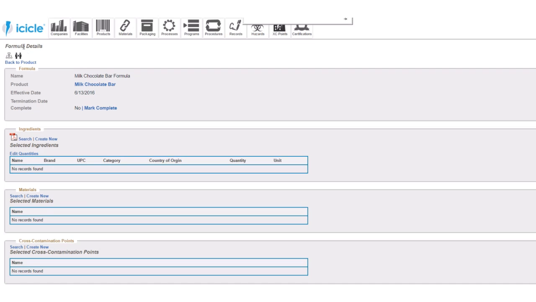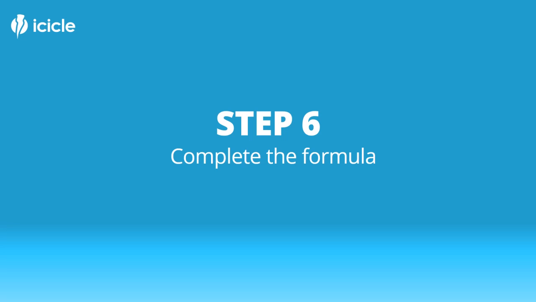It's actually taken us already. It's created a formula for the milk chocolate bar, and that's where the interface that we're looking at right now, which is going to be our next step. So just to recap, our next step is completing the formula. So we've created the materials, the ingredients, the packaging, we've defined a product, and now we have to define what are the elements that go into the making of the product.